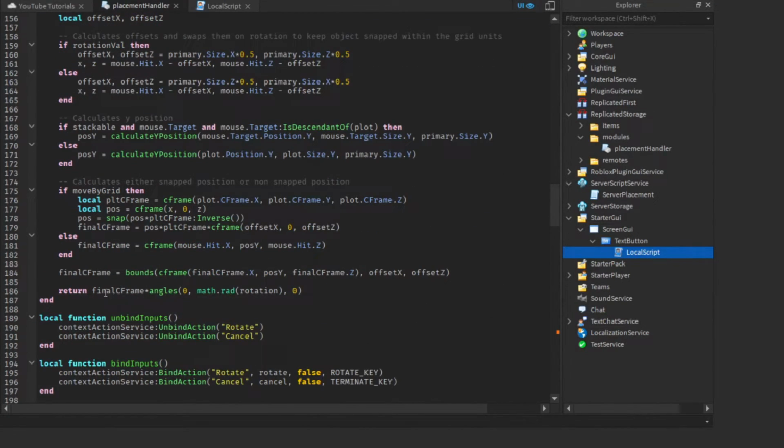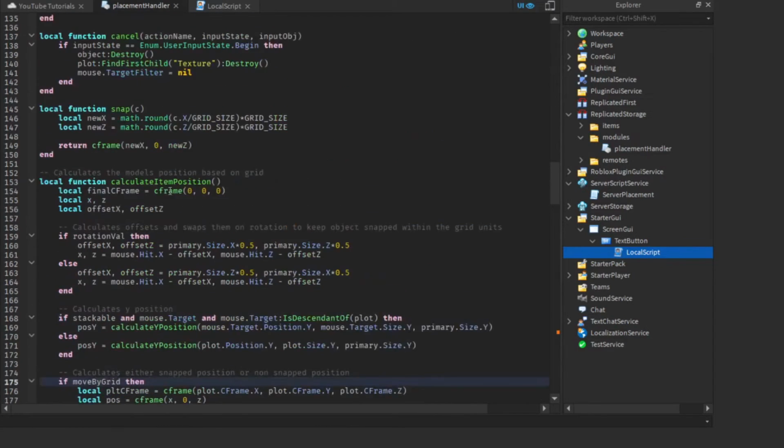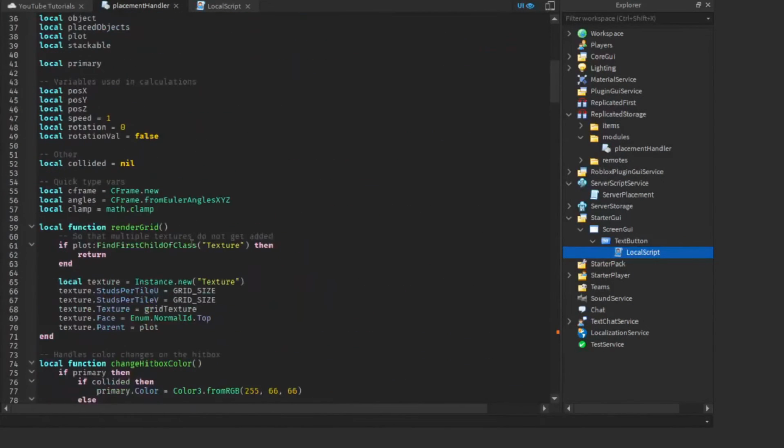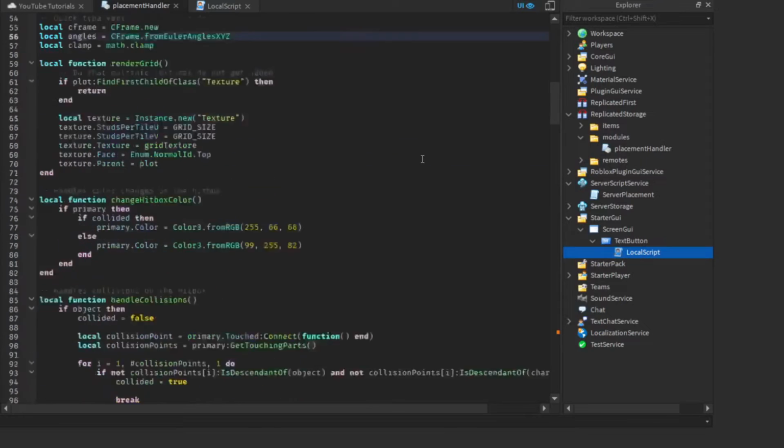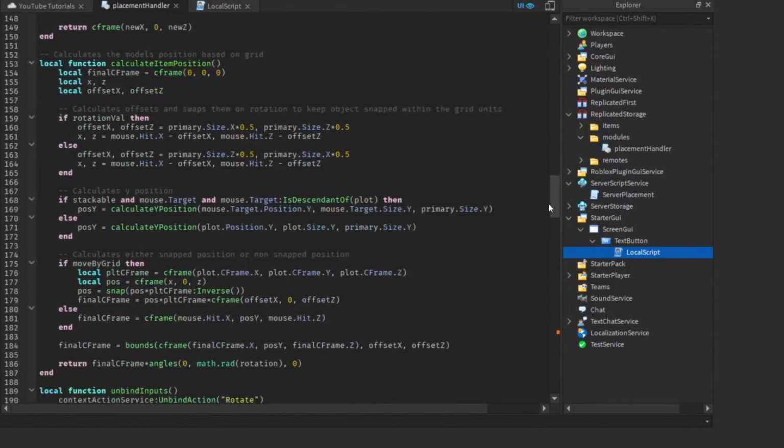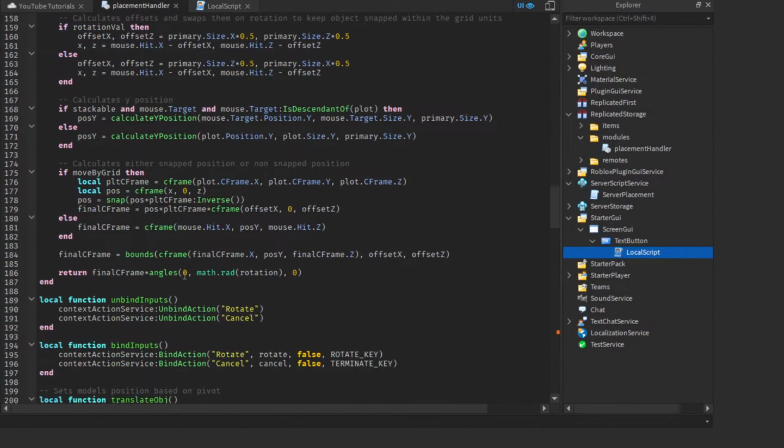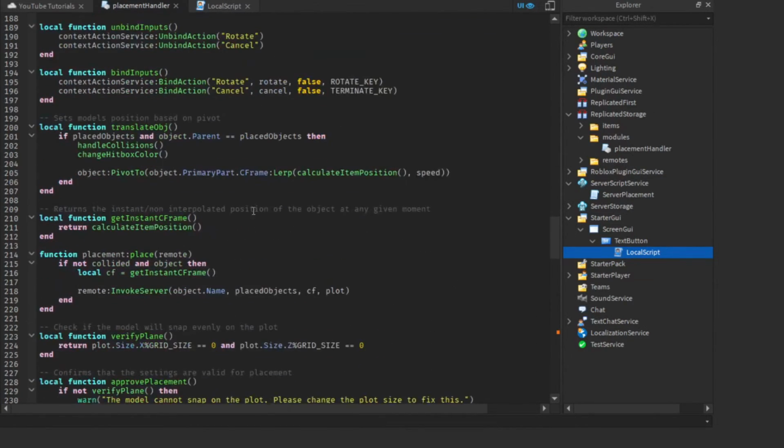And then we say that's our final CFrame times CFrame.Angles, which is the same thing as CFrame.Angles, but that's our shortcut function right there, times angles, and then we want to give it rotation on the y. We put in our rotation value. Before we do that, though, obviously, we are handling collisions and changing the hitbox color.